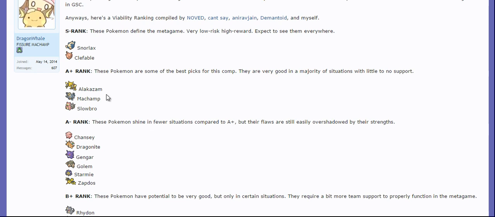I definitely agree with Alakazam being in the A-plus rank here. Alakazam is basically going to be the premier psychic type that everyone is using, because remember, no dark types. And furthermore, Alakazam is one of the top three fastest Pokemon in the format. The only thing faster than Alakazam really that's notable is going to be something like Aerodactyl.